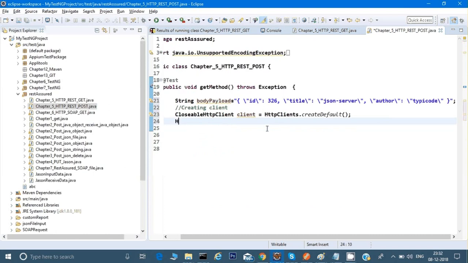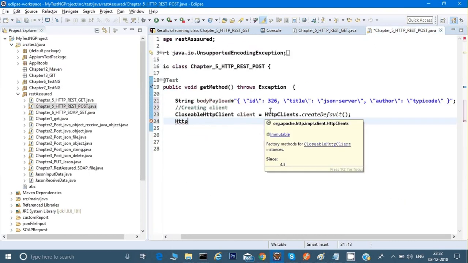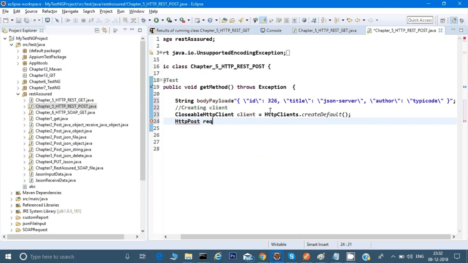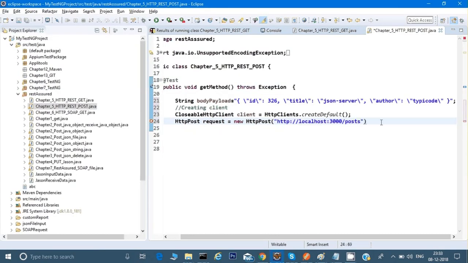I will call HttpRequest, and this time we are not using get, we are using post. Before we have used get, but this time I'm using post. So I will do HttpPost request equal to new HttpPost. Once it is done, then I need to give my URL. So what is my URL? My URL is this one. I will just copy this and put it here. Okay, so this is done now.